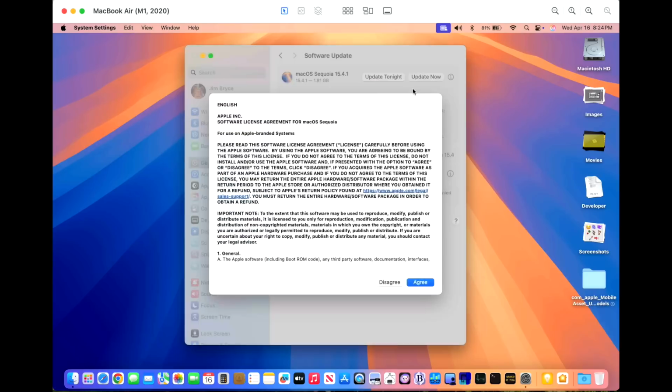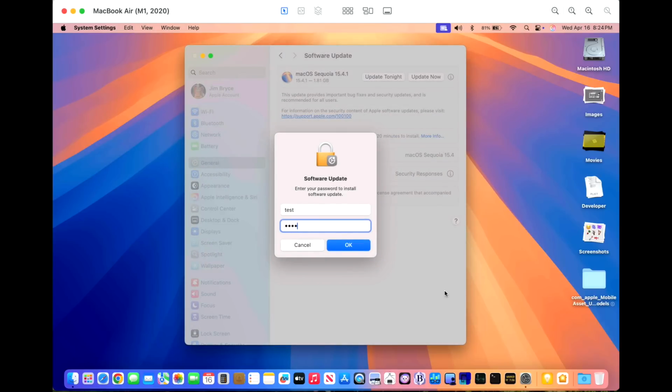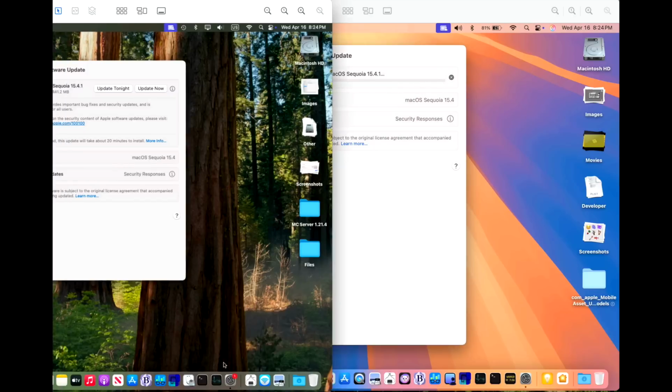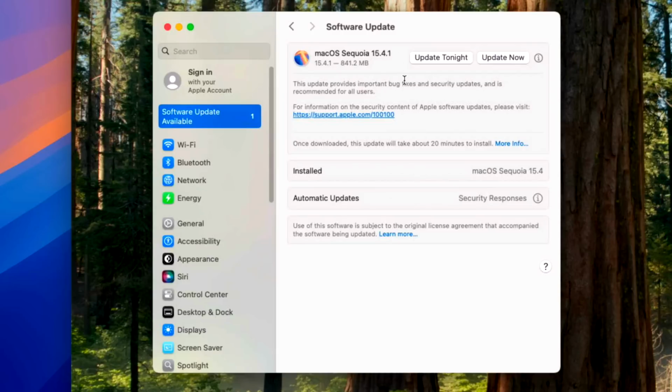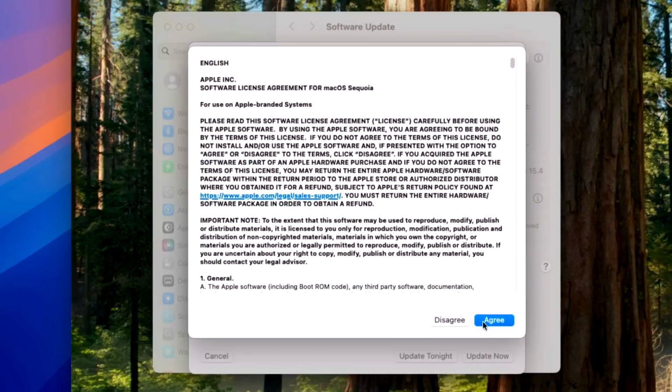We'll click on update now, agree, and we'll type in our user password, and we'll let it start to download. On our 2018 T2 Mac Mini, we can see the same thing. If you want to be able to see the size, you can click on that eye again, and we can see this is a very small size, going from 15.4 to 15.4.1 at 841 megabytes. Let's click on update now, and we'll get these kicked off.